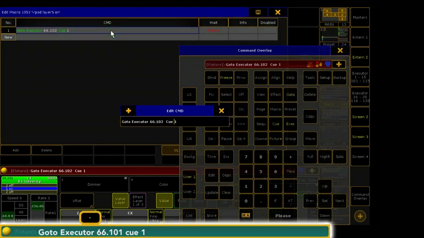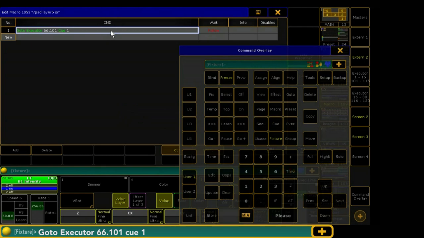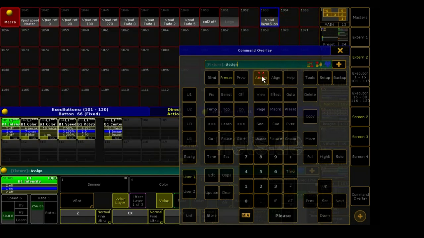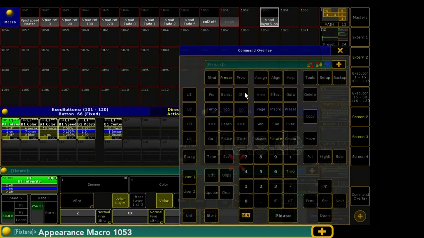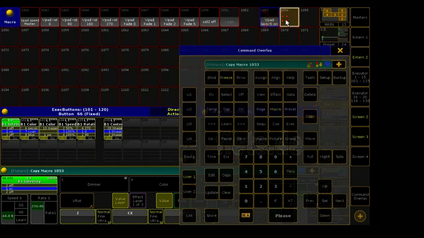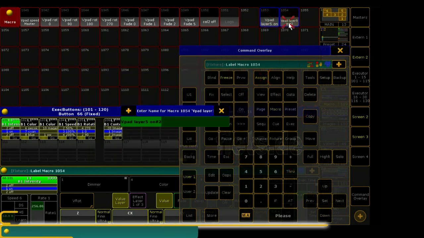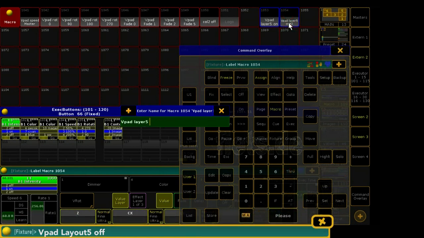Enter the appropriate command and color the macro blue so that I can easily identify it inside of the macro pool. After that, I directly generate the corresponding off macro.